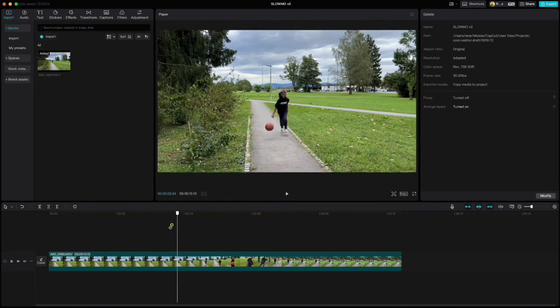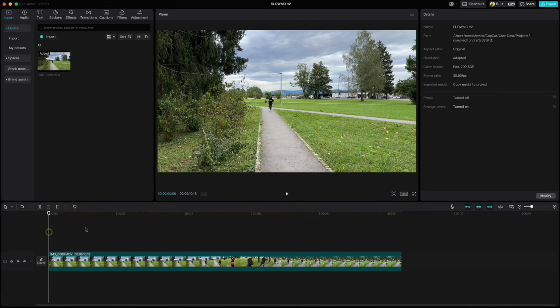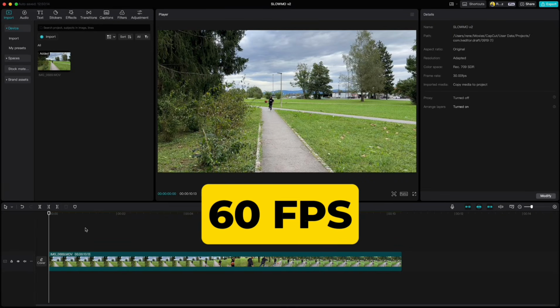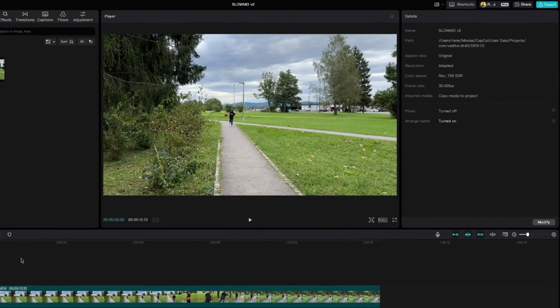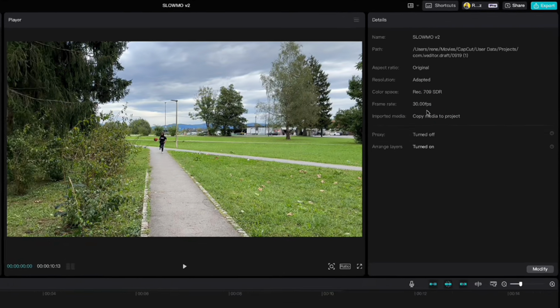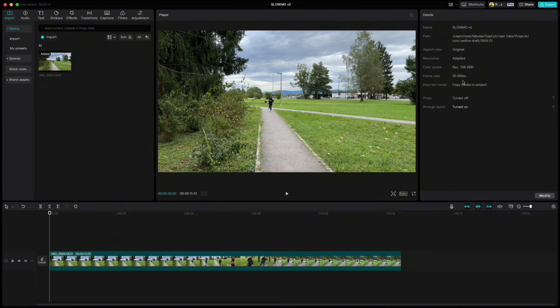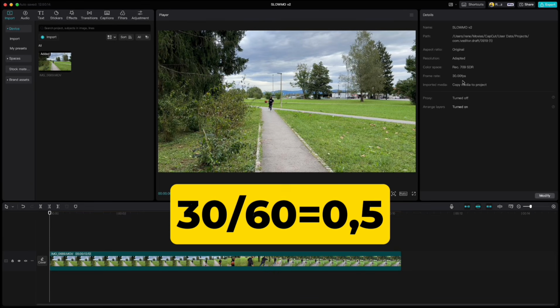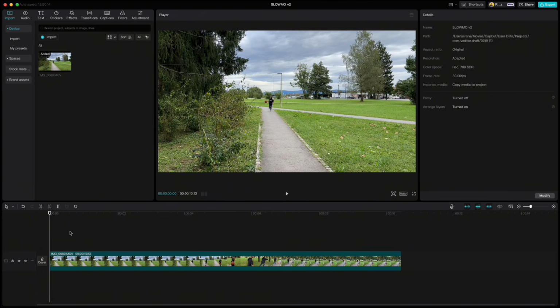tapping the ball. Let me tell you that this footage was taken at 60 frames per second. This means that if we have a project in CapCut which is at 30 frames per second, we have additional frames that we can use to slow down our clip. So if we recorded the video at 60 frames per second and our project is at 30, that means we have to divide 30 with 60, which is 0.5. And that is how much we can slow down our footage just to be on a safe side.